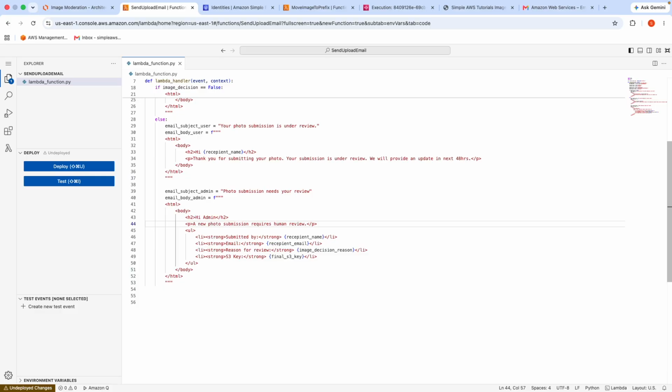Now these admins are our employees, so we can be more direct and more informative in the email that goes out. So we can say it is submitted by recipient name, recipient email is fine, reason for review, and they need to know this reason. The admins need to know why something has been flagged for review. So it is good practice to include that in the email that goes out to the admins. And they also need a URL for the image, so it is good to have the URL in there as well. So I'm happy with this email content for the admin.